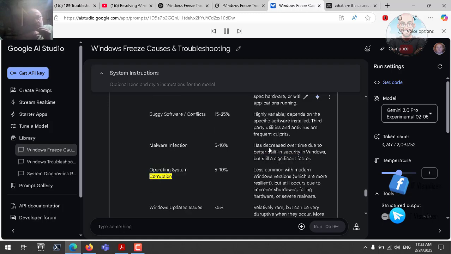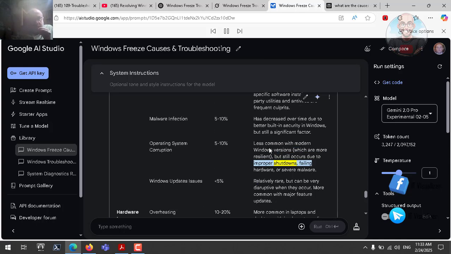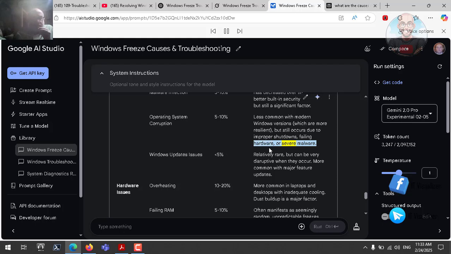Operating system corruption: 5 to 10%. Less common with modern Windows versions, which are more resilient, but still occurs due to improper shutdowns, failing hardware, or severe malware. Windows updates issues: less than 5%. Relatively rare, but can be very disruptive when they occur. More common with major feature updates.